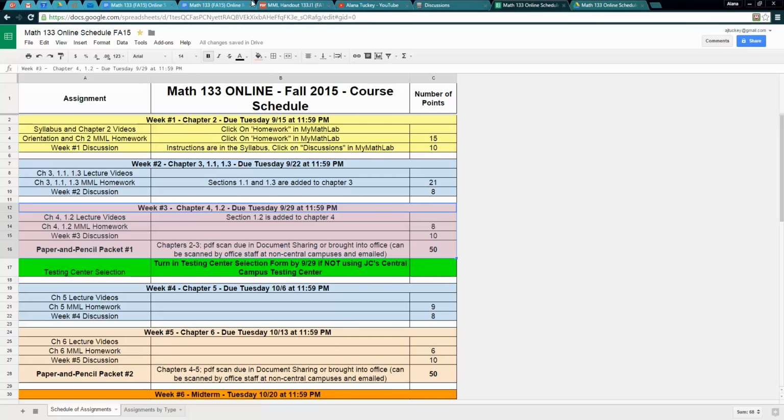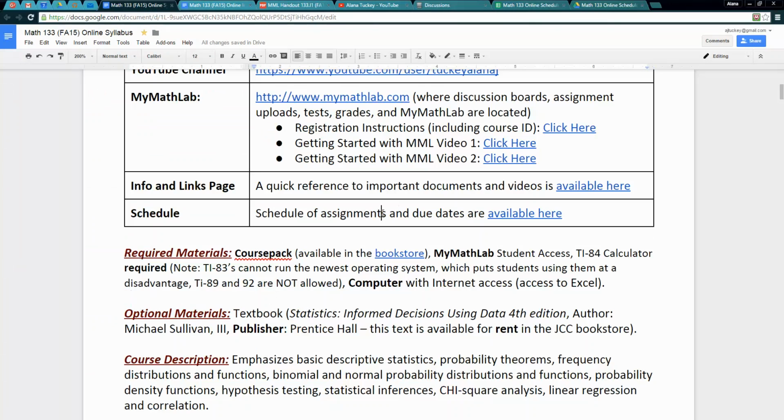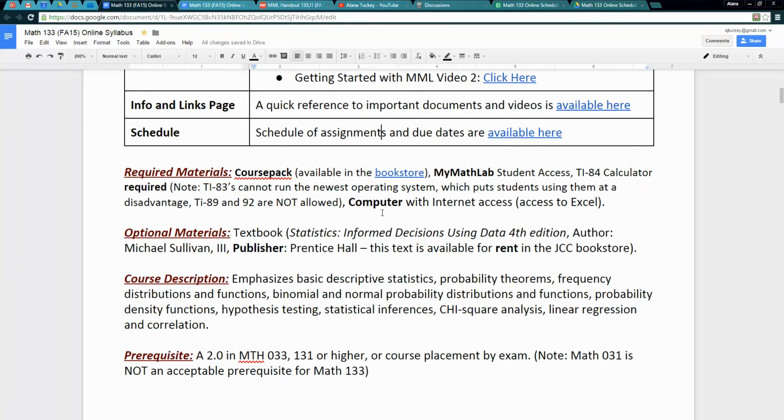All right, so let's go back to the syllabus. So that's a schedule of assignments. You're going to see your due dates in there and you must stick to it. Next, required materials. Well, you must buy a course pack. It's available in the bookstore.